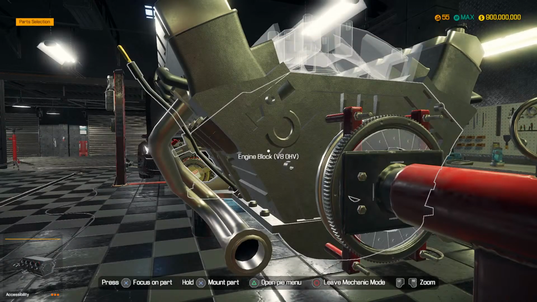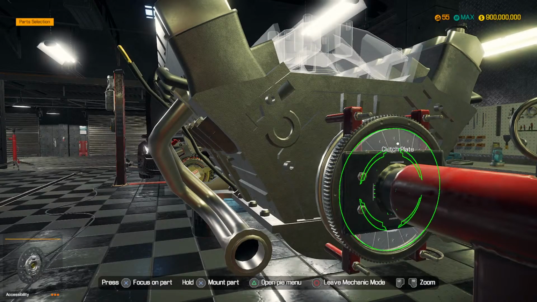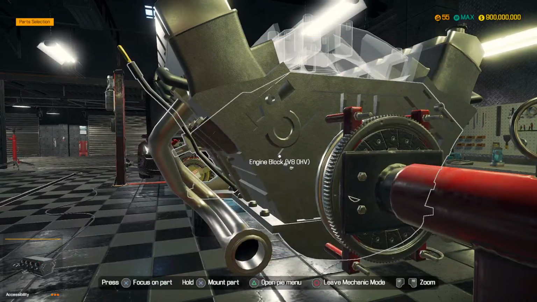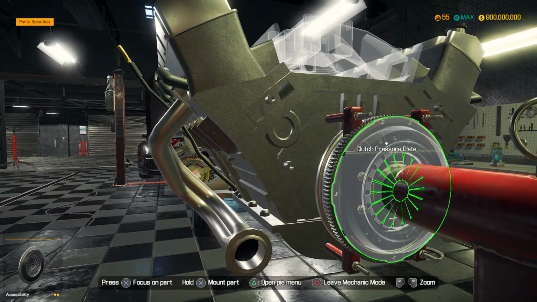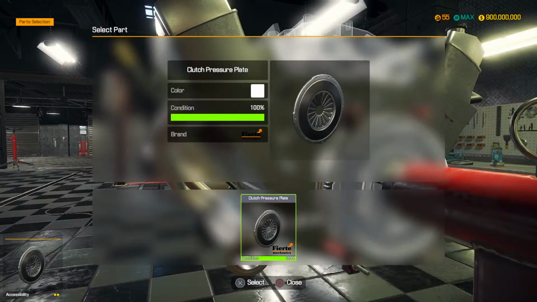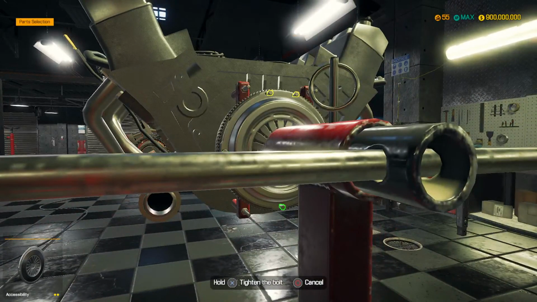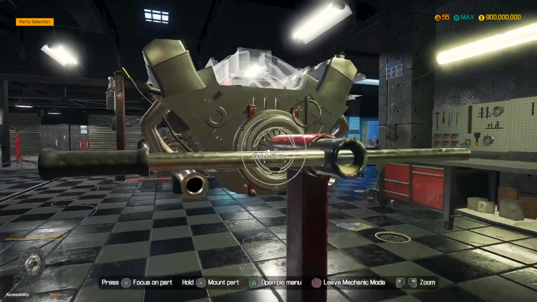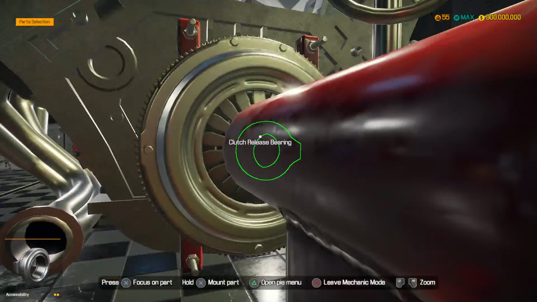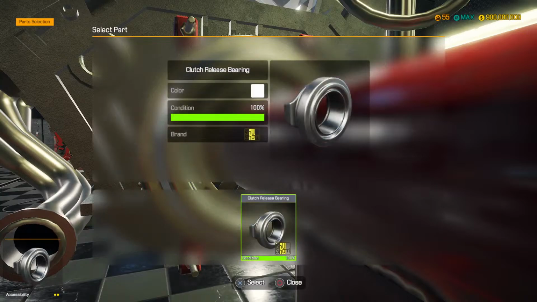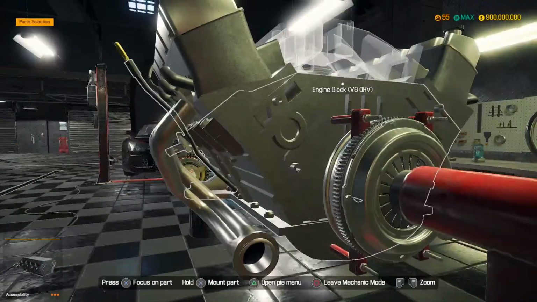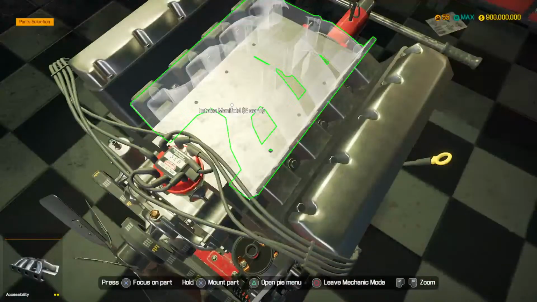Your flywheel stores the mechanical energy inside of the engine and balances it back out towards your gearbox. Your clutch plate creates friction between it. And then you put on the pressure plate, and the clutch release bearing, and that hooks up into your gearbox and allows you to move.